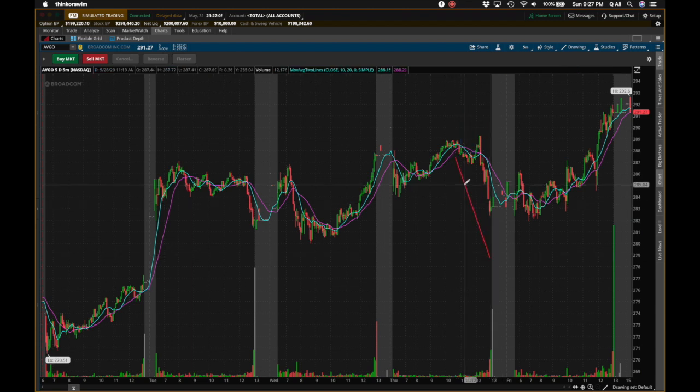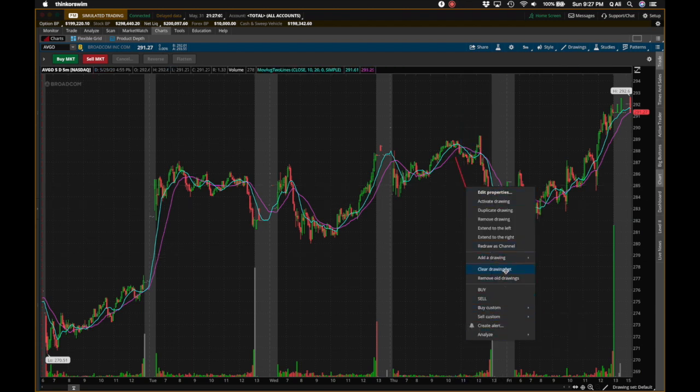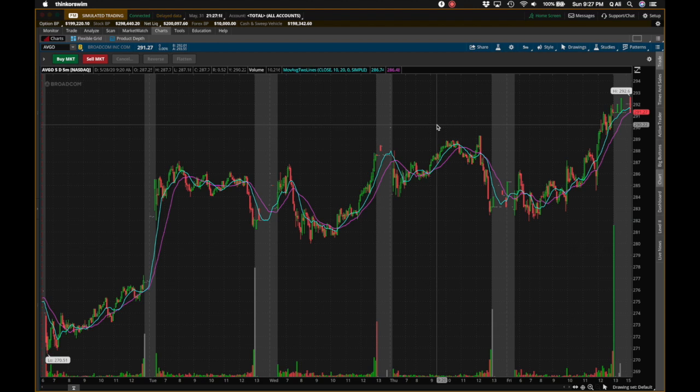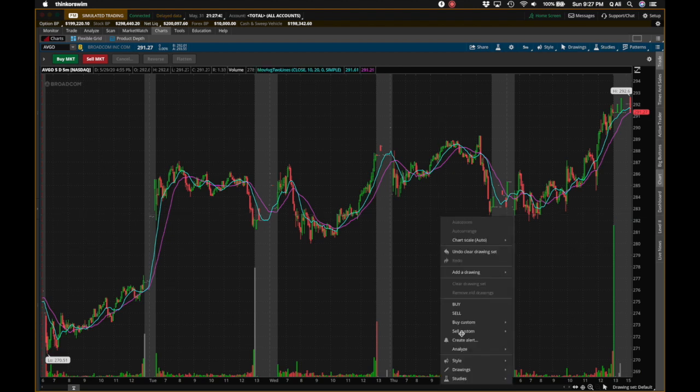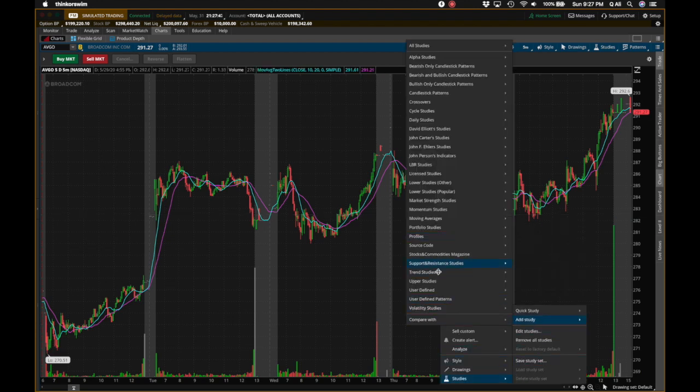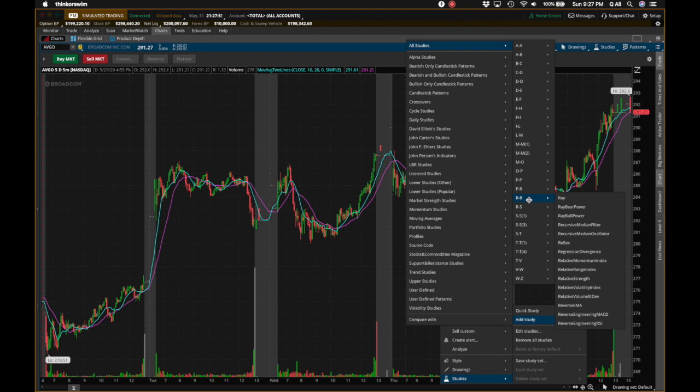Now, another thing that I want to focus on, I'm going to go to cursor. There you go. So I'm on my cursor, not my drawing tool. So another thing that I want to add is the RSI. So I'm going to right click again. I'm going to go to studies, and I'm going to go to add study. And sometimes you're not going to find what you're looking for here. So you want to go to all studies at the top, and it will give you the ABCs. So I want the relative strength index, which should be under R.